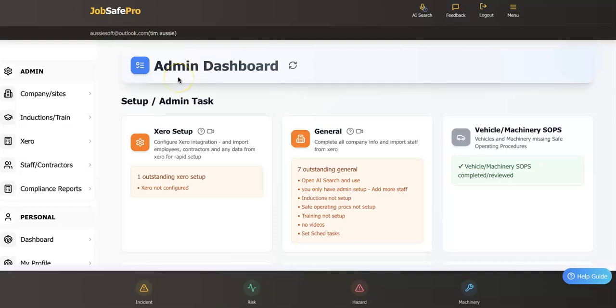Okay, so I've just logged on to JobSafe Pro. I've only just set this up, so there's not much in here. Now the first thing I'm going to see is, as admin, a list of setup tasks.